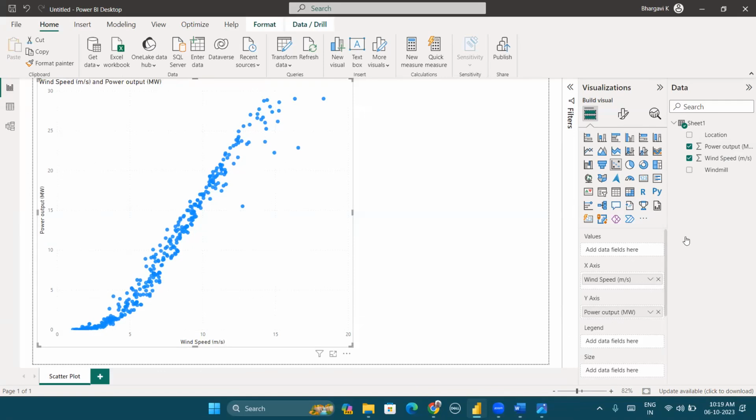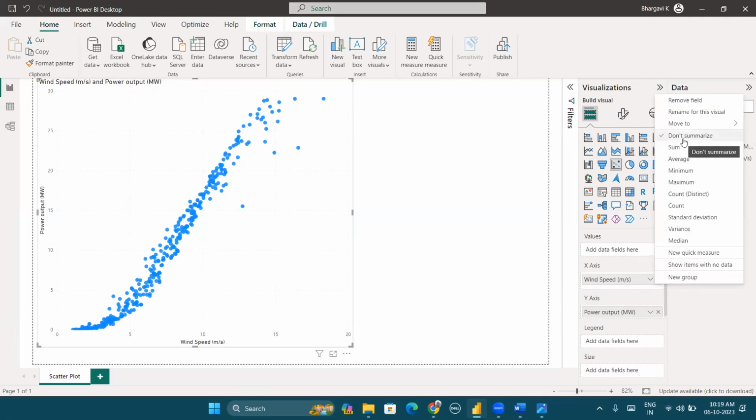Okay, I hope you all understood till here. Can you all please create the chart till here? Click on the scatter chart, bring power output to y-axis, wind speed to x-axis, and select the option to not summarize.